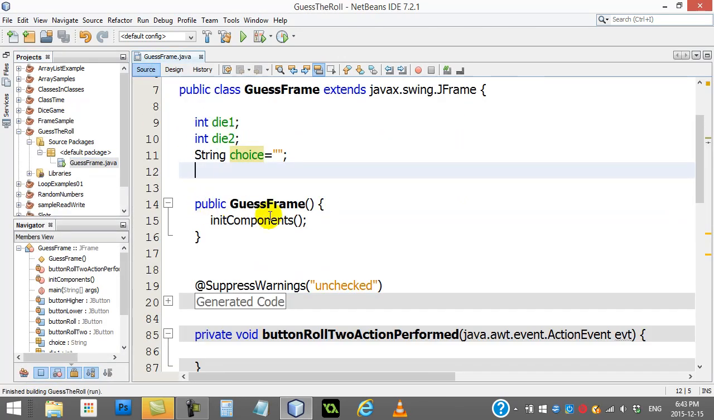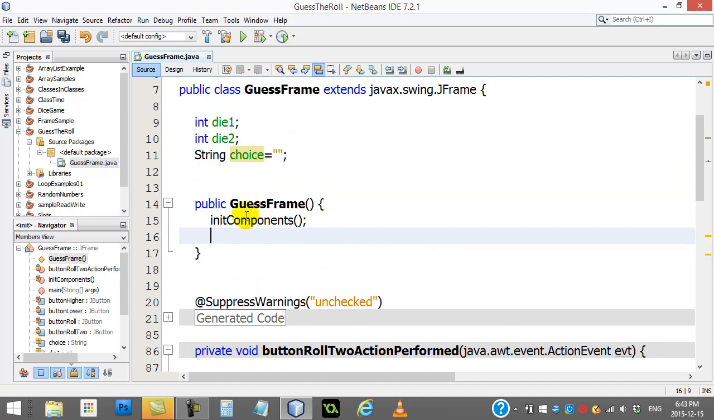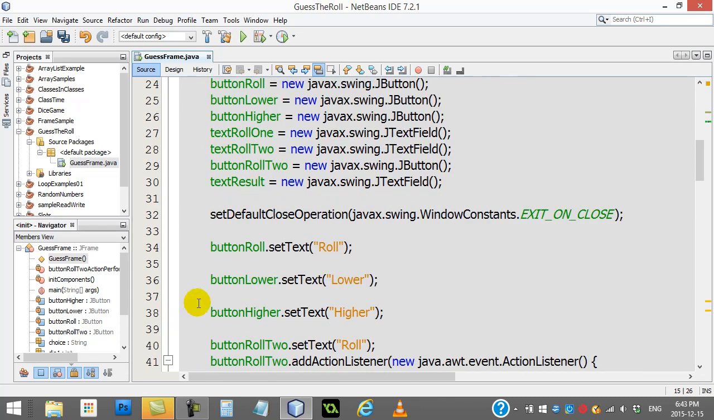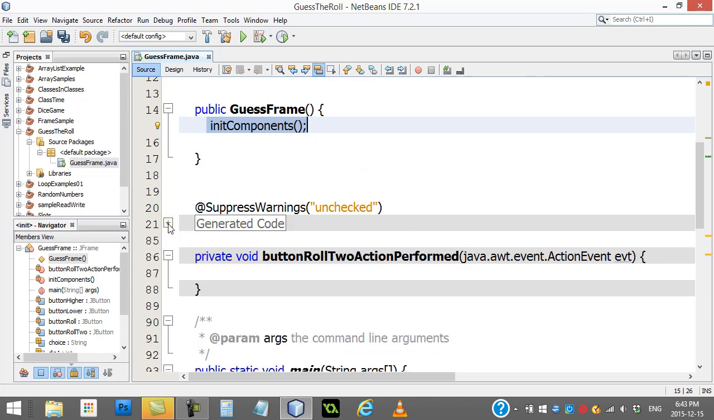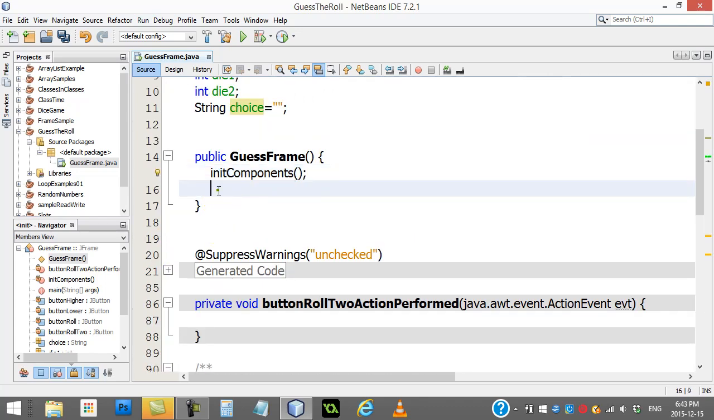What I can do is go right in here. This is called the constructor. This method here happens right when you create the frame. And you'll see here it says initialize components. That's a big chunk of code that the GUI editor in NetBeans has written for us. And that basically sets up all the pieces on the frame. Right after this, I can start naming buttons and then telling them to be disabled or enabled.